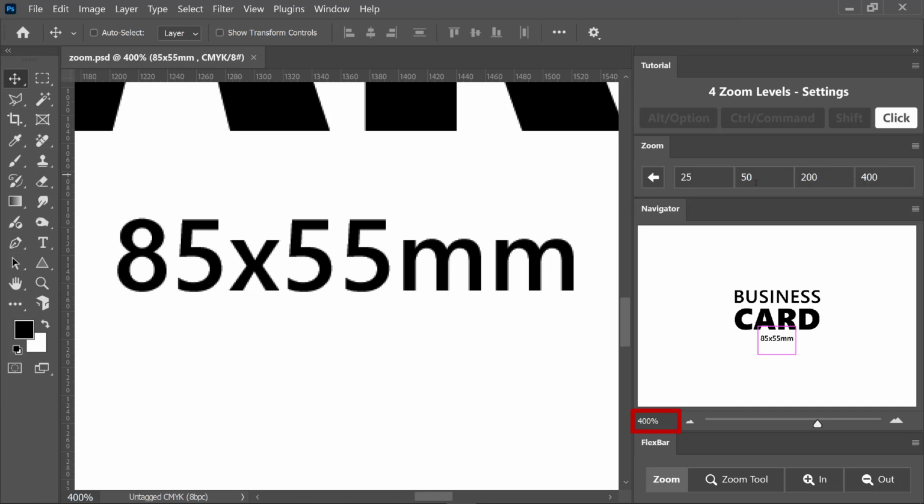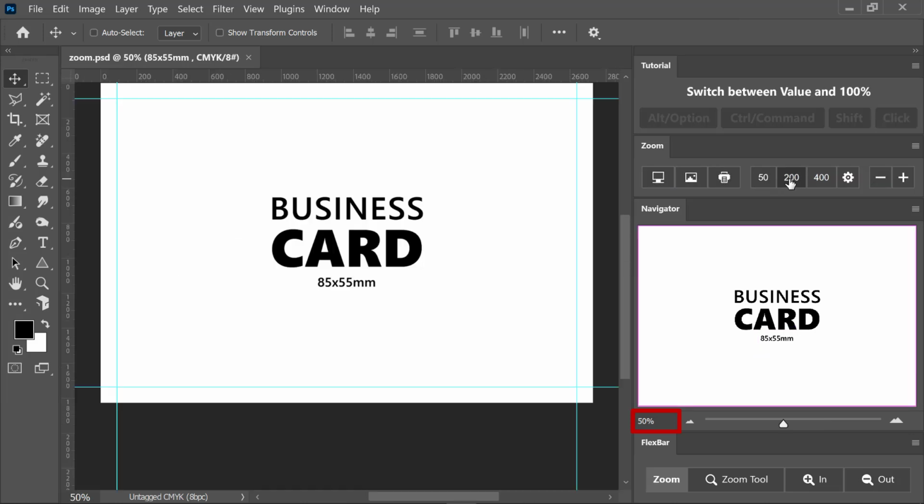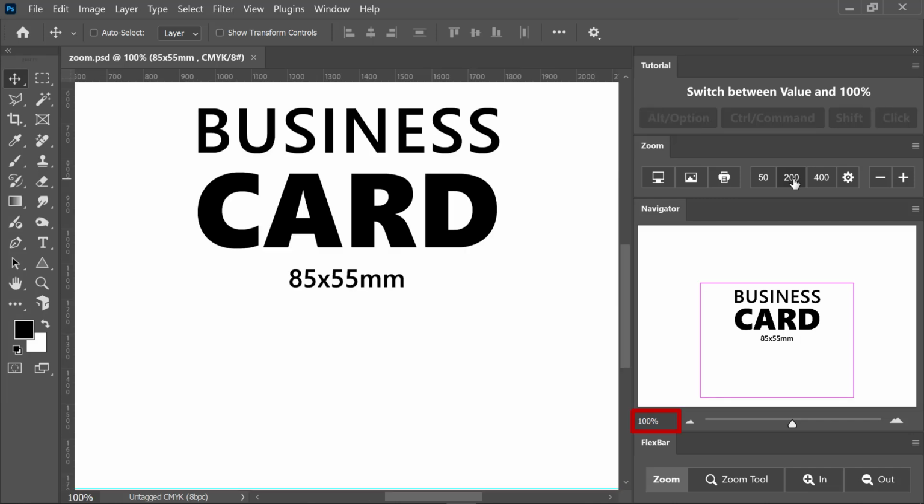In the settings, you can set the values for each button. If you leave the value blank or set it to 0, the button will be hidden. If you hold down the Alt or Option key, you switch to 100%.